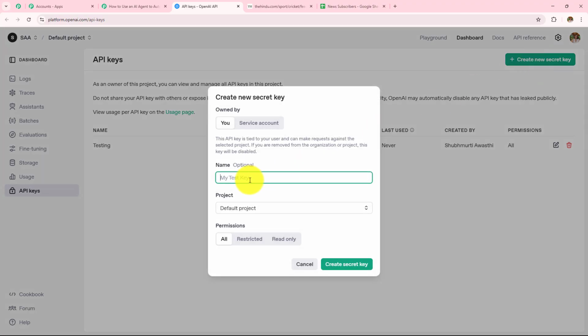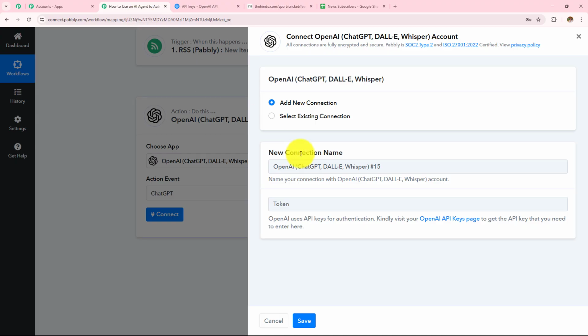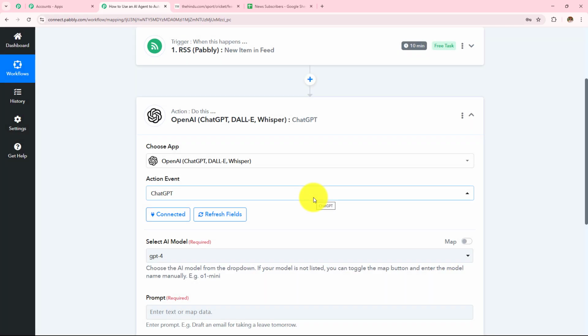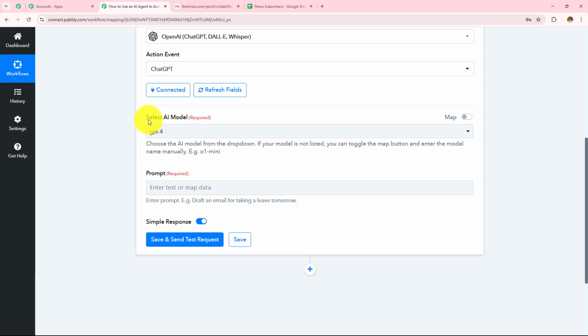So I am going to click on this and then I have to name this. So first let's name this as test. And the project will be default project, permissions will be all, and now I simply have to click on this create secret key. Here we have successfully created this new key which I am going to copy and paste over here. Next, after entering the token, I am simply going to click on the save, and here OpenAI is connected with Pabbly Connect, and now I have to enter these details.